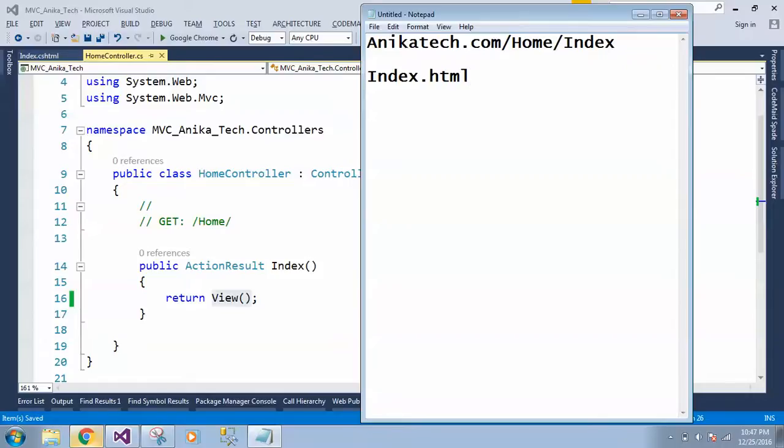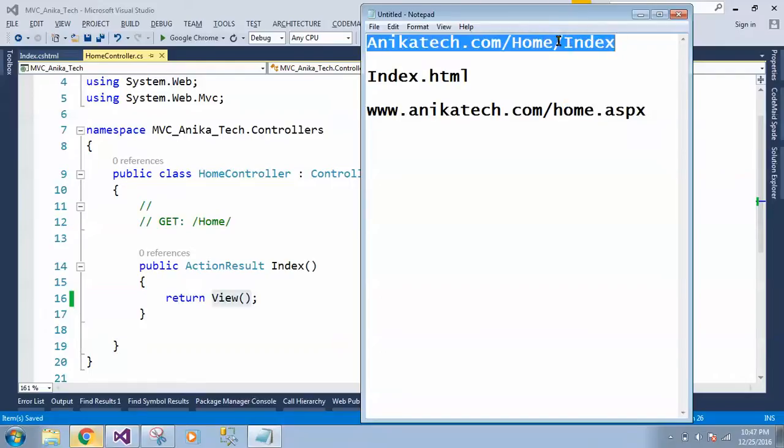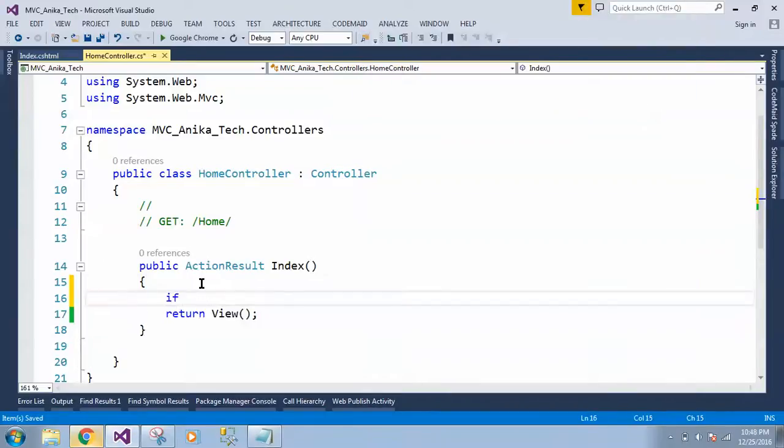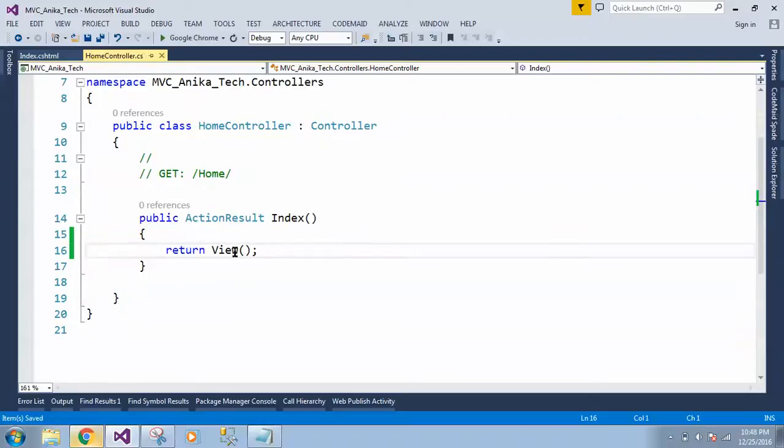Whereas I explained that in ASP.NET Web Form, you would achieve it with anikatech.com, maybe home.aspx or whatever. So that is a physical path, but here we have to call the controller, then its action, and the action will decide which page we have to call. Here we can have multiple conditions to return different views as well. So we can have an if else condition where we put some condition and return a different view also. Also notice that if we write return view directly, by default it returns the action name view.